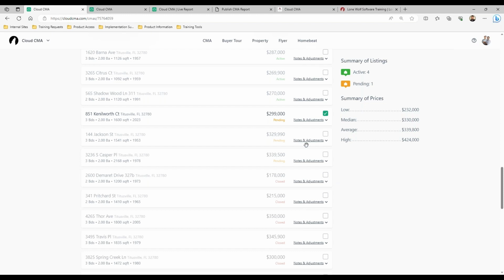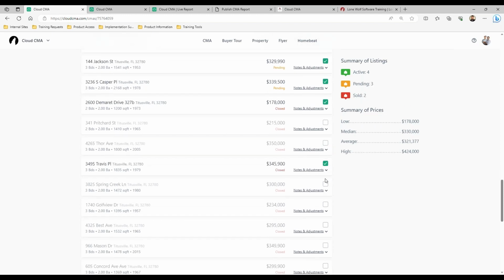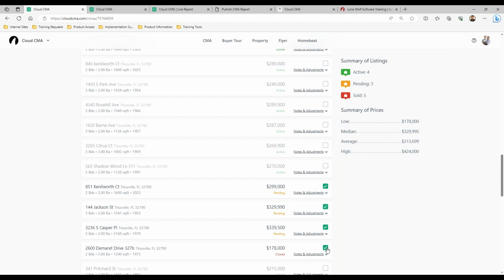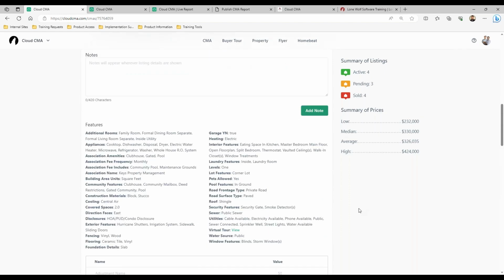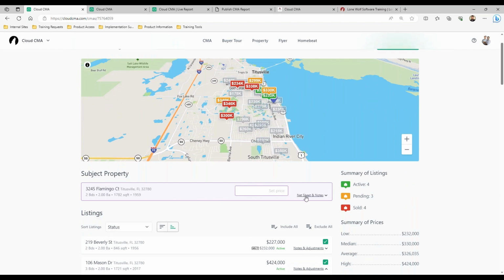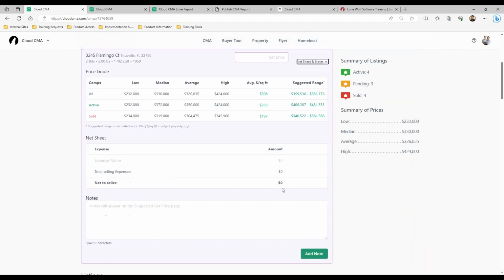But as we're reviewing through this, we'll simply go ahead and choose our comps. Going to go ahead and just choose a few here so we can move forward in our training. But as I choose them, you'll notice that on the right, Cloud CMA is running some numbers for me. It's going to go ahead and start running in all of the summary of the listings, the summary of the prices. And one of my favorite things as well is that as I go ahead and scroll up here to the top where this purple bar is, if I actually select the net sheet and notes, you'll see Cloud CMA is also supporting me with setting up the pricing.